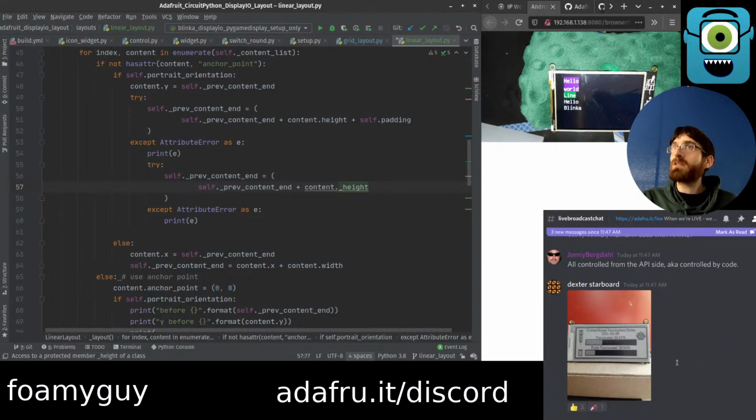Tedious, yep, Dexter Starboard brings up a good point. One of the things that's really tedious about making layouts is if you change screen sizes, then stuff all gets moved around. So TG Techie's questions and thoughts. Will it allow a widget to span multiple rows or columns? Yeah, in the grid layout it does.